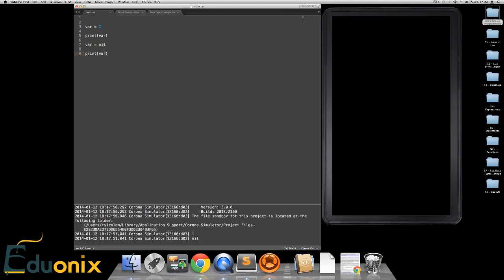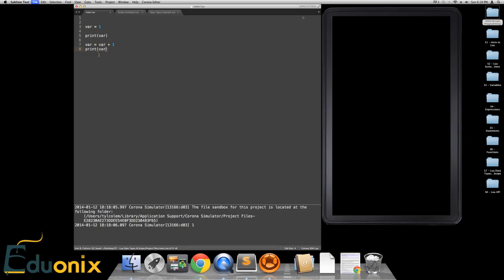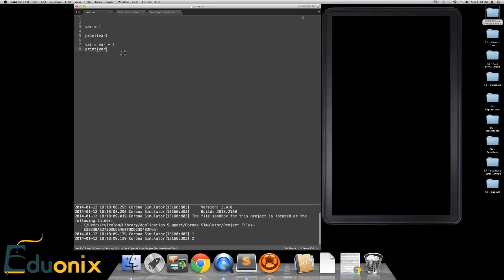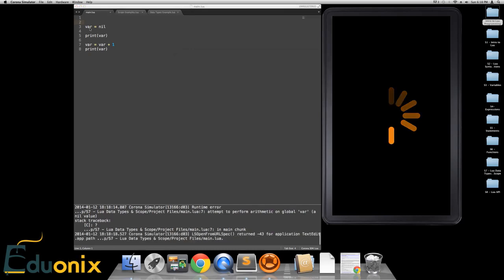Now with a nil value, you can't make any major changes to it, so var can't be on the right side of an expression. So if we say var equals var plus 1, and then we print it, we'll see var will come out to 2, there's not a trouble here. But if we made var equal nil, and then try to do var plus 1, it's going to fail because you can't add 1 to nothing. So nil isn't 0, it is absence of value. So absence of value plus 1 does not exist, so that will cause a failure. So whenever a value is nil, it can't be part of an arithmetic expression.